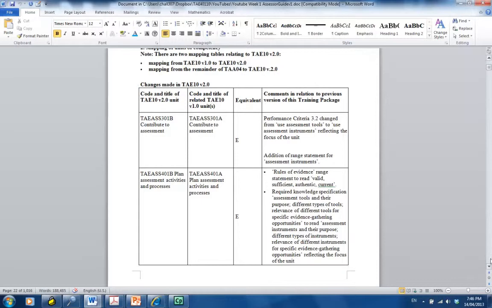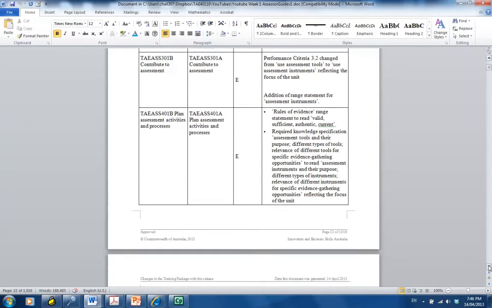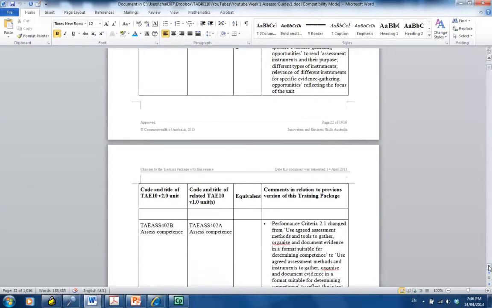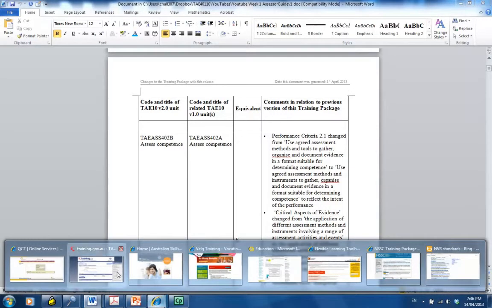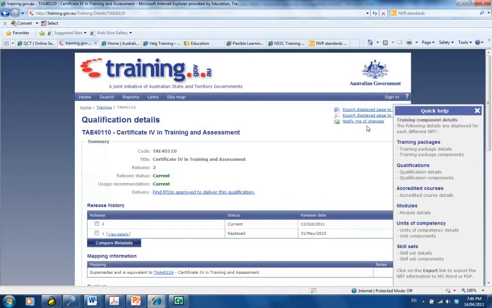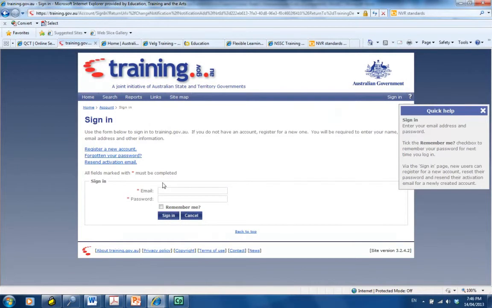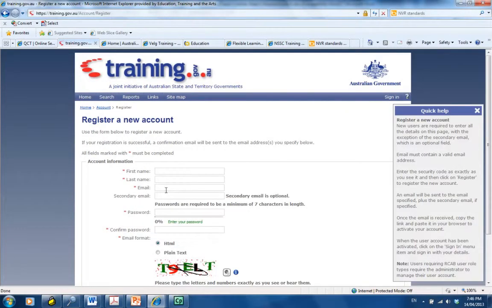So I just wanted to draw your attention to what happens with changes to training packages, and also to say that, you know, the second that you tick that notify, I better just show you that again, because that's really important, whatever you're training in there. So remember that little notify me of changes bar? If we click on that, you just register a new account and it'll ask you for your first name, last name, email, a password, and then that way it'll always email to that account that you nominate.